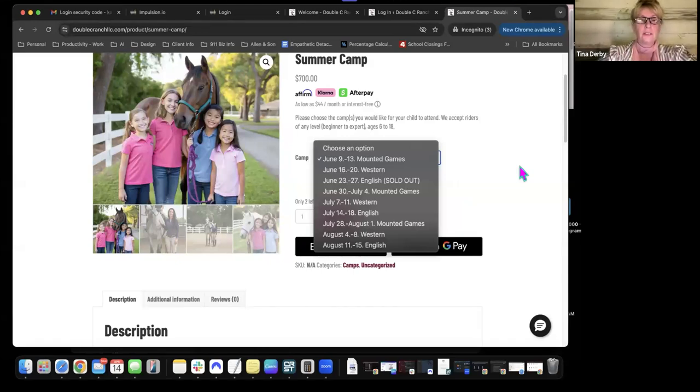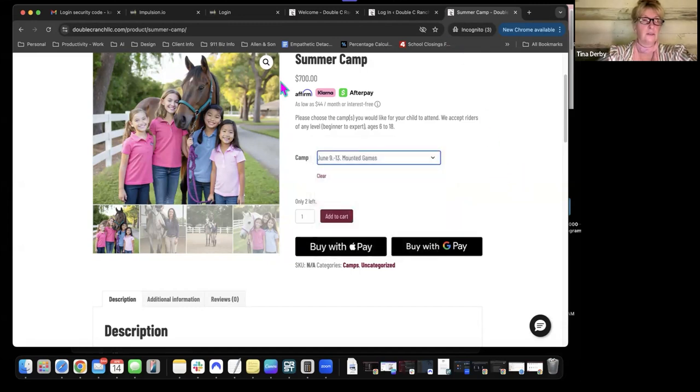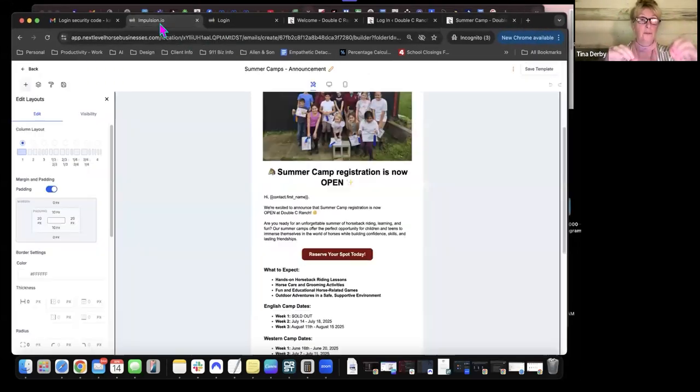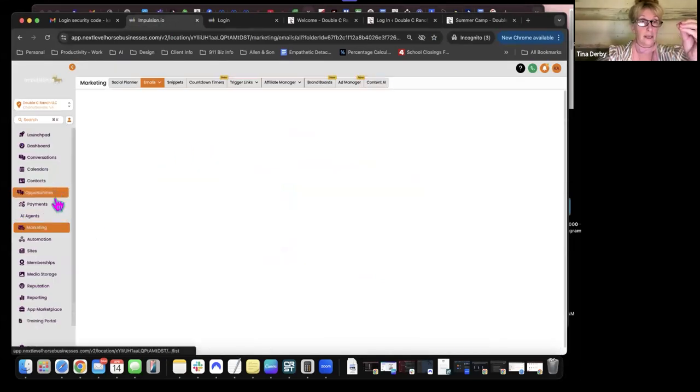I don't think any of it's difficult. Kristen, can you jump back to Impulsion and just show the text message? Because again, it's pretty short and sweet. And it works because this is the same system that we've used for a farm in Texas that's also having crazy success.